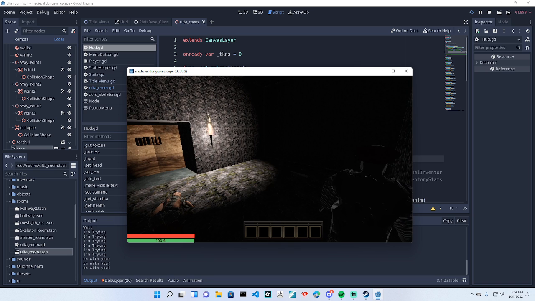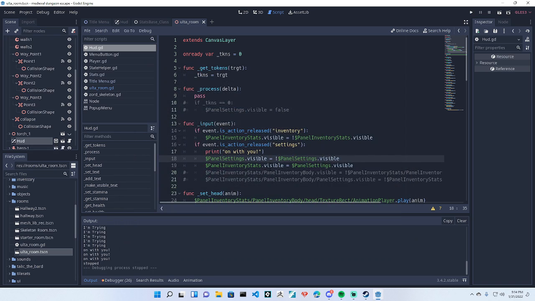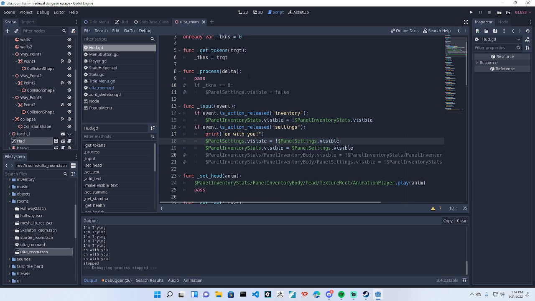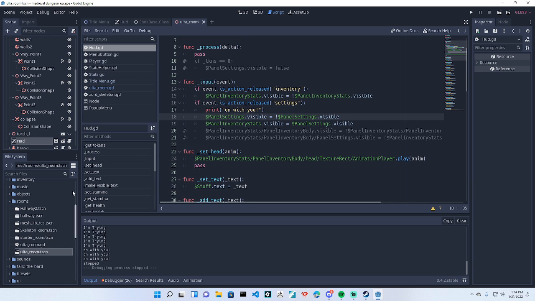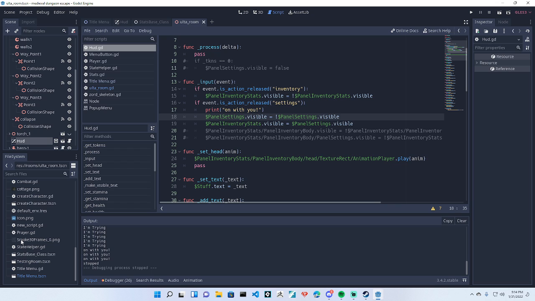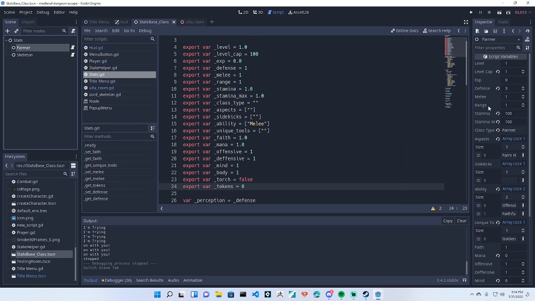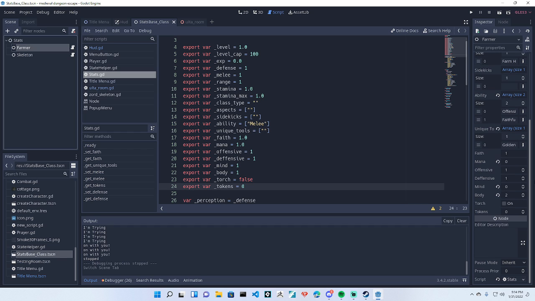Alright. How long did that take us? I don't know. So I'll go ahead and go into... We're going to do some cheating. Go into stats, farmer, and give us a token. We need a token to be able to level up.